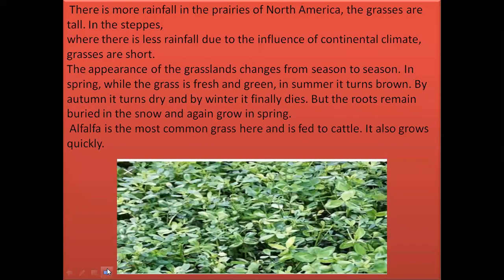And also we have to see where there is more rainfall. The prairies of North America receive very high rainfall. In that place we can receive more rainfall, and here the grass will grow very tall. In the steppes of Russia there is less rainfall, and also we can see very short grasses.